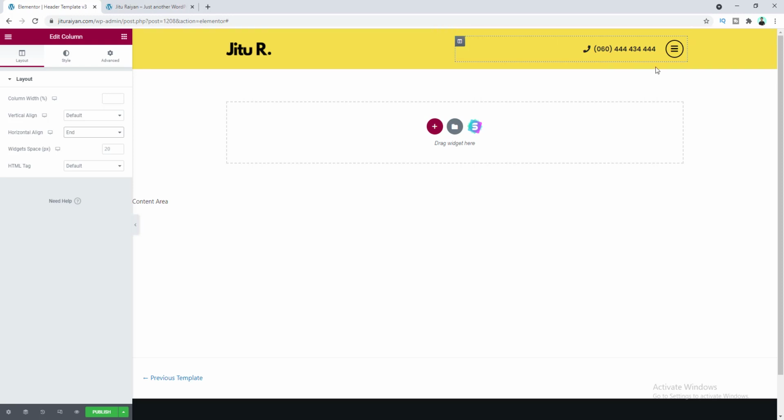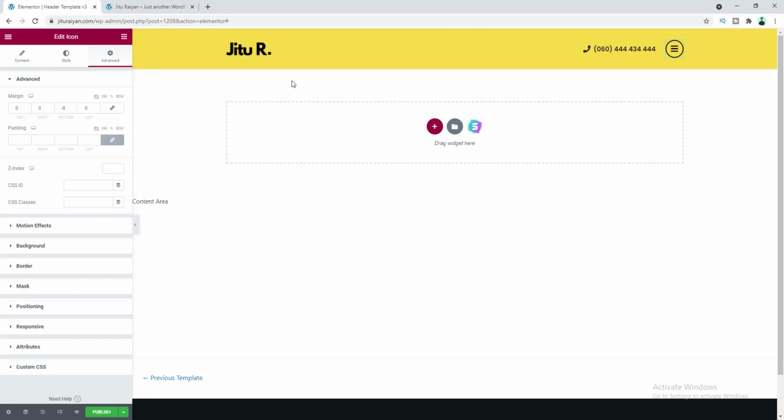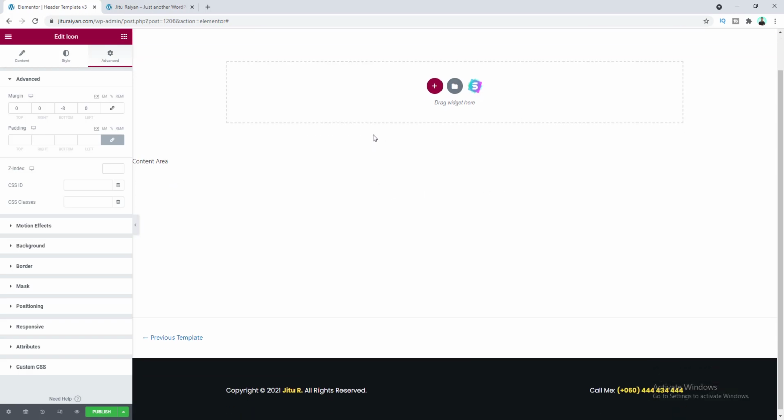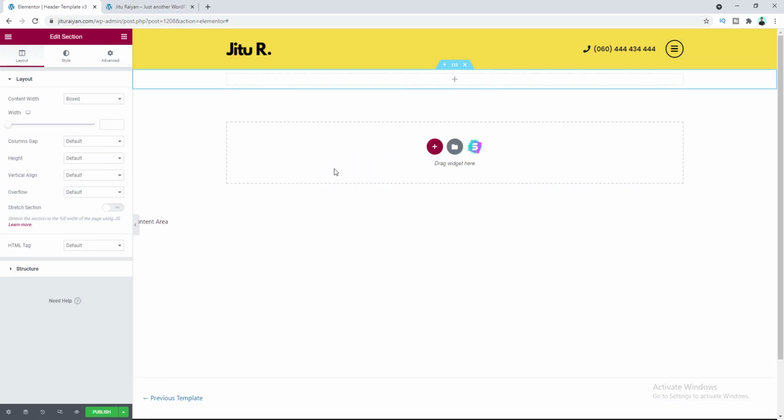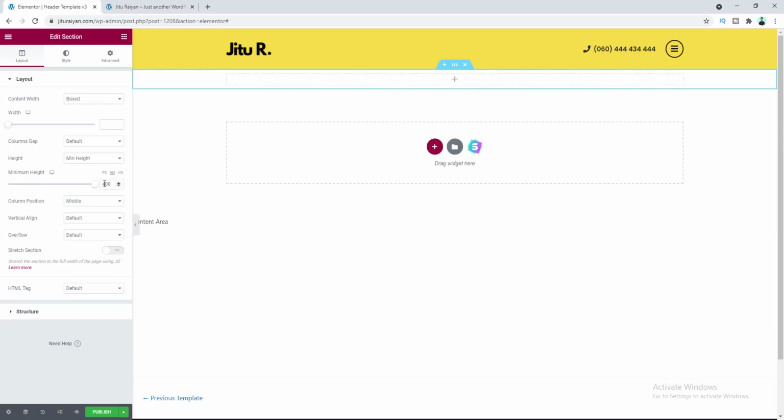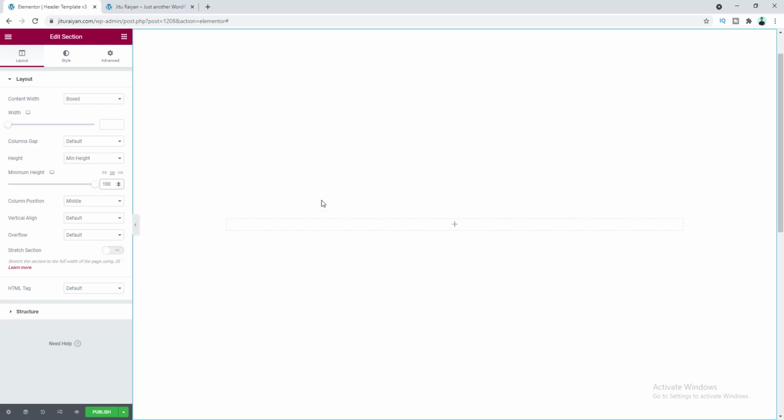Now when I click on this icon, I want to show up our menu. So for this, first of all, let's create our full width menu. Let's click on this plus icon and create a new section. And inside this section, we will insert our menu. But before that, let's make the menu height to full height. So make its minimum height to 100 VH. Okay, now it's full screen.